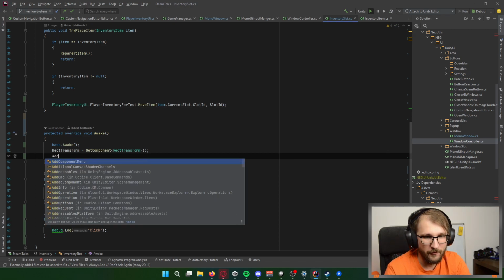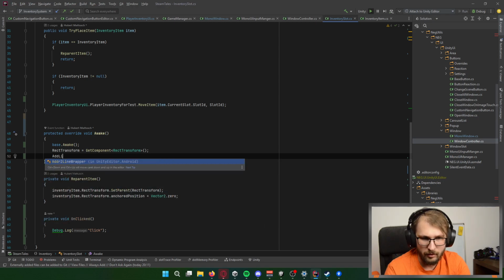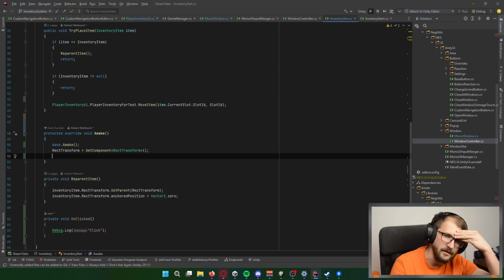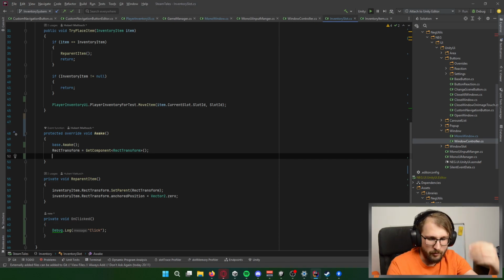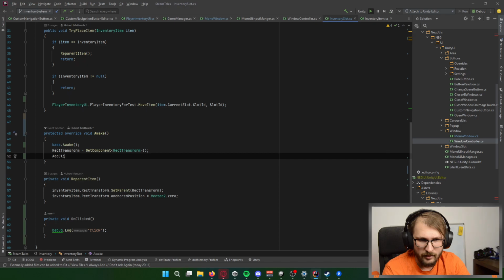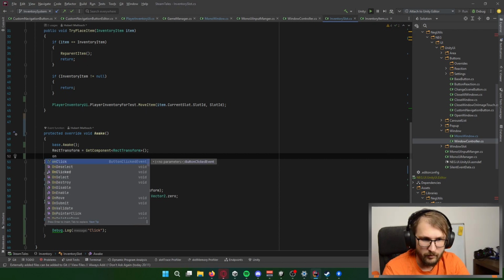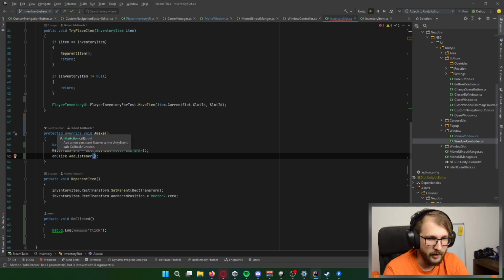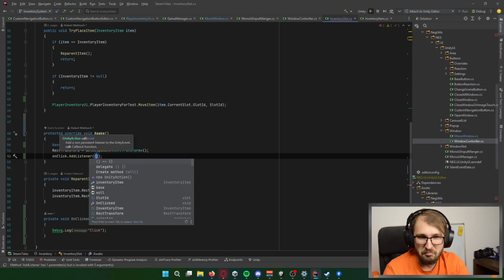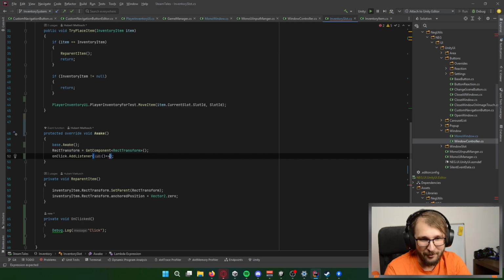I want to fire a method at on click, add listener. Oh, to be honest, I forgot how to use it, because from the moment when I wrote my base button class, I don't have to even work with on click from button directly. Oh, what am I doing? I can just go with on clicked.